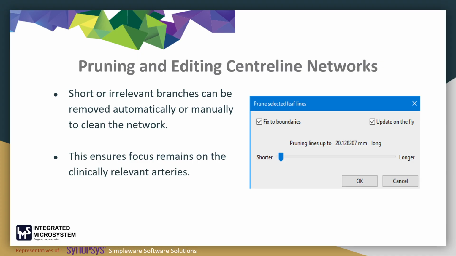Why is this step important? The clean centerline networks improve computational fluid dynamics mesh quality by reducing mesh clutter, focus simulation resources on major flow paths, enhance readability and interpretability of anatomical maps, and allow more efficient 3D printing for stent planning by focusing on primary vessels. You can also assign labels or classifications to retained branches, for example left anterior descending artery or ascending aorta, which is especially useful for structured reporting or automated simulation workflows.